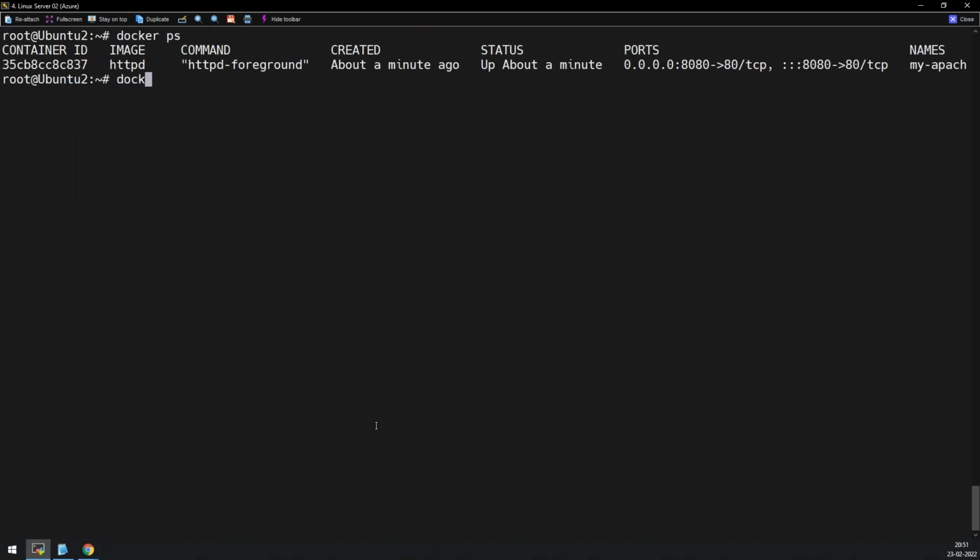Okay, docker exec, then the container name or ID. I'm giving the name, my ID, but I missed a step called -it. It's -it or -ti, whatever it is, then bash.